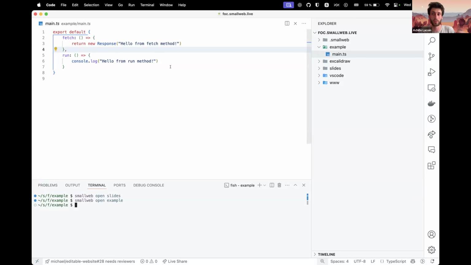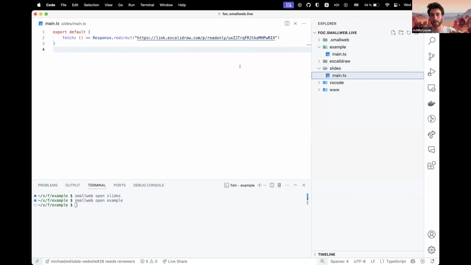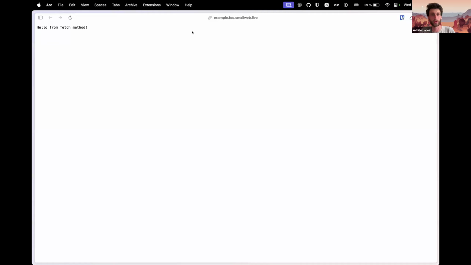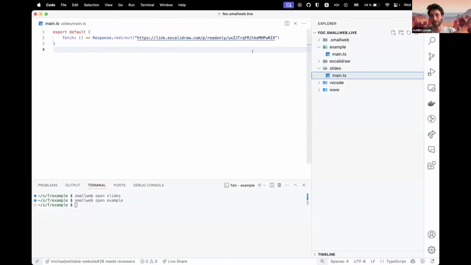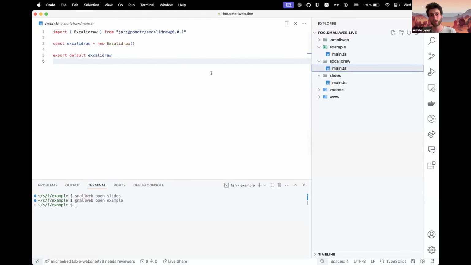And so this is already useful because you can use it to automate a bunch of stuff. One example I created for myself is a little shortcut. So if I go to slide.foc.smallweb.live, I get to my slides, the Excel slide I showed you before. But it becomes really interesting when you couple this with URL import. So Smallweb is using Deno as its runtime, and Deno supports URL import. And so here, for example, I'm importing a package from JSR.